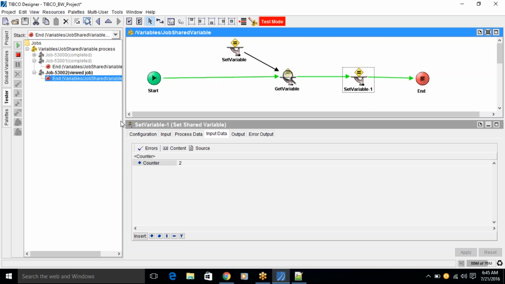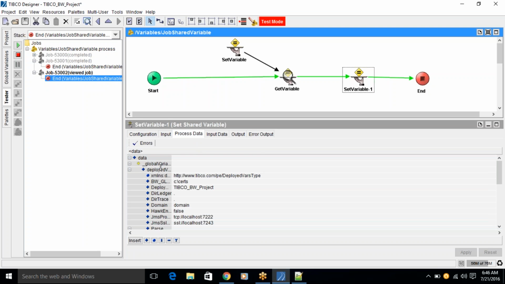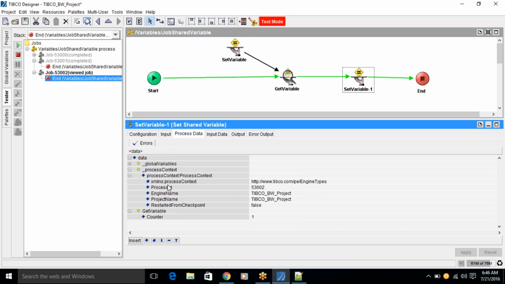But outside of the job, each and every time you run the process, one job is created. The job ID is unique to you. The same job ID will be accessible from here, the process context, process ID or job ID.